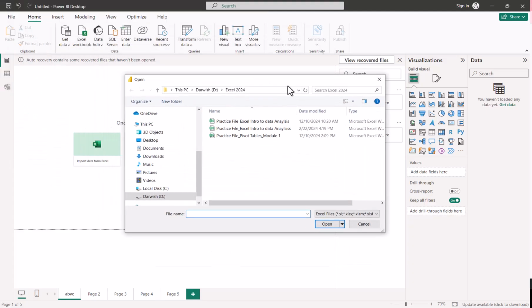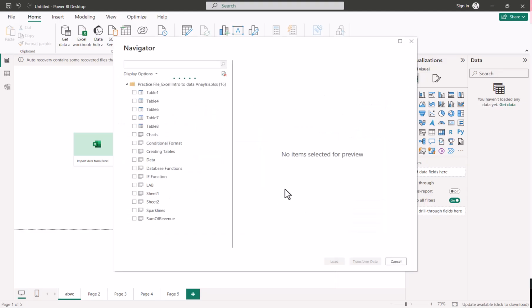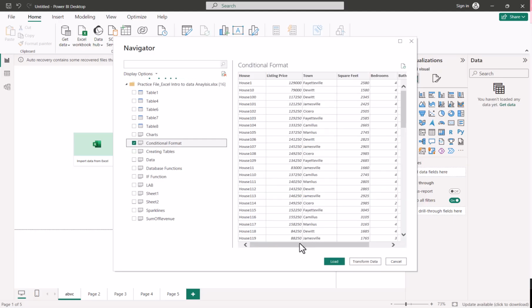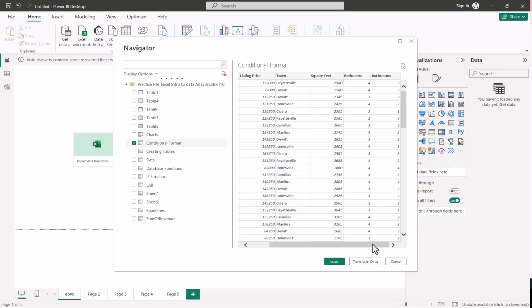Here inside my computer, I have some templates for Excel. I will choose this one. Once it's loaded, it will open on the left all the worksheets inside the Excel. I have different worksheets like chart, data, creating table, conditional format. I will choose the sheet for conditional format that has some sample data, all the house data, listing price, town, and some other data.